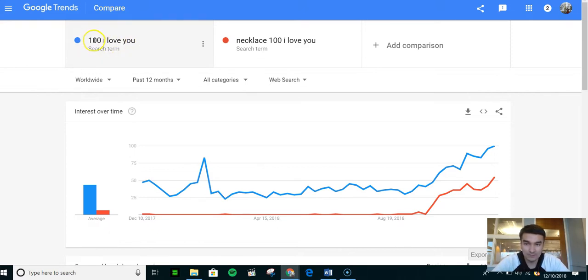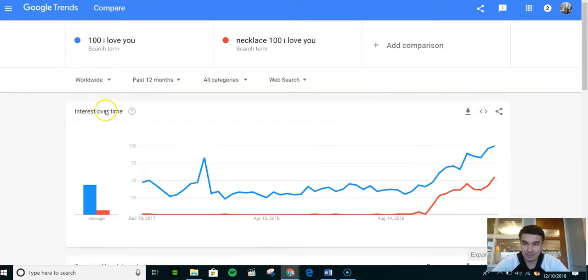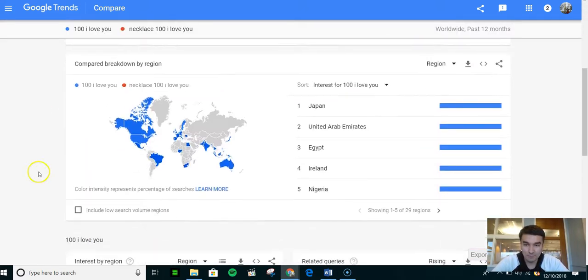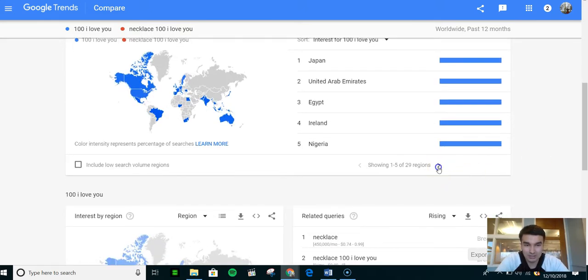As you can see, I've searched 2 keywords here: 100 I love you and necklace 100 I love you. Both of the keywords are literally popping and trending currently. And as you can see, I did worldwide for the past 12 months. These are the top countries that are searching for this particular product: Japan, United Arab Emirates, Egypt, Ireland, Nigeria, and all these types of countries.